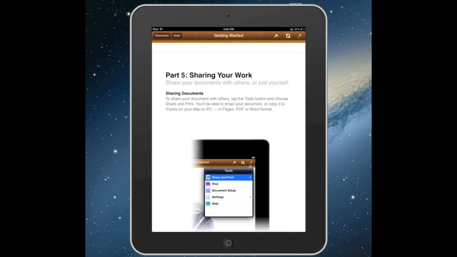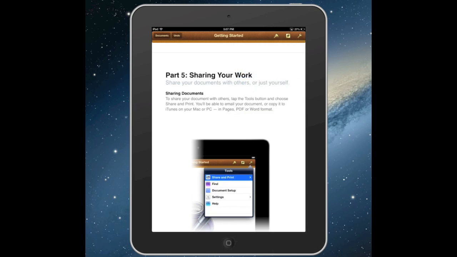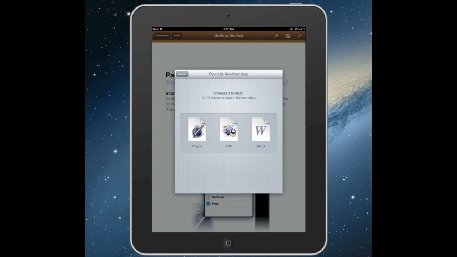Part 5, sharing your work. Share your documents with others or just yourself. To share your documents with others, tap the Tools button and choose Share and Print. So the tools is the wrench, share and print. You can email the document. You can open it in another app. Choose what format you want it to be in.